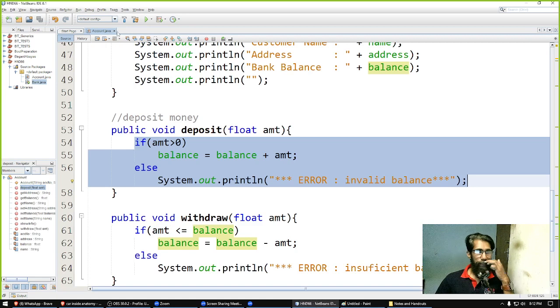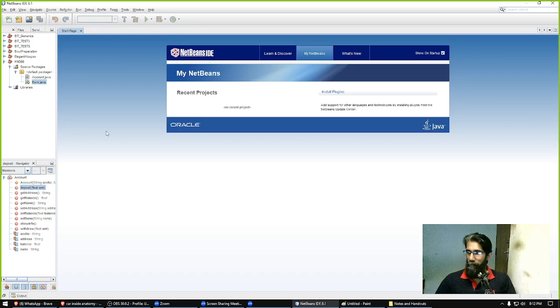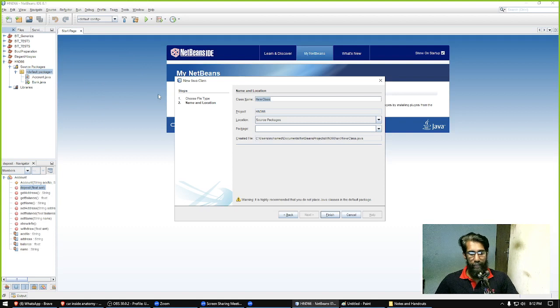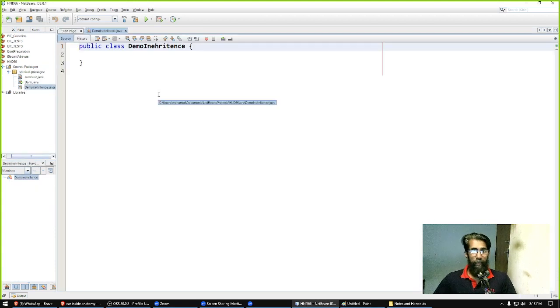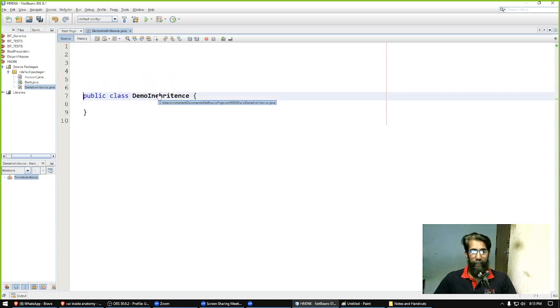Let's close these two examples. Let's build one more new program. I'm going to create a new program, so a Java class. We can create it in one program. I will say Demo, Inheritance. My program is like that. This is a public class Inheritance. We will keep it down.